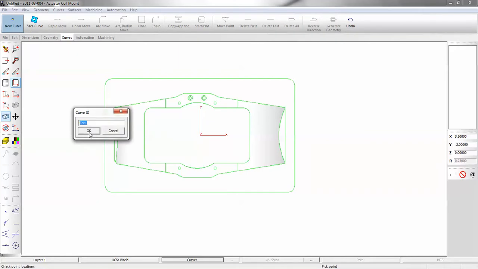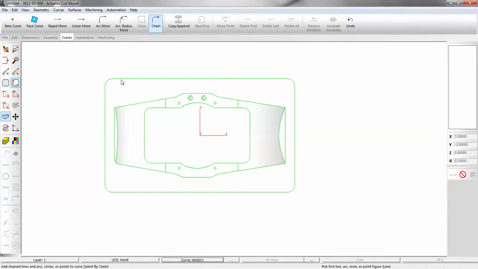Create a new curve, and we'll call this stock CRV. Very important, that's the name. So if we wanted to use our stock curve as the 3D preview stock, that's what you name it. And then double click.